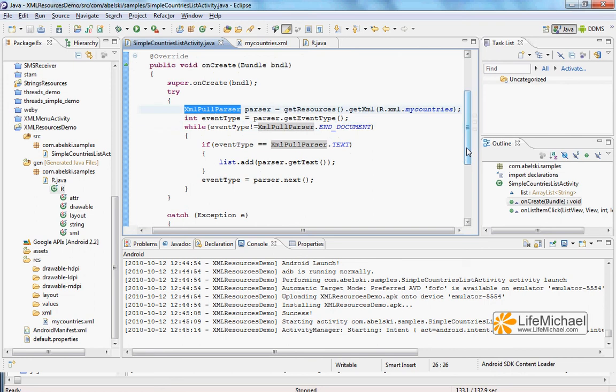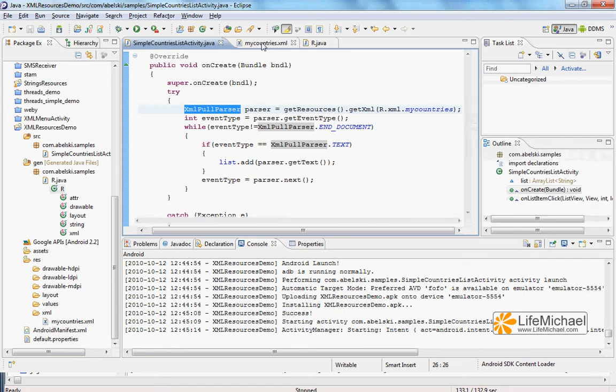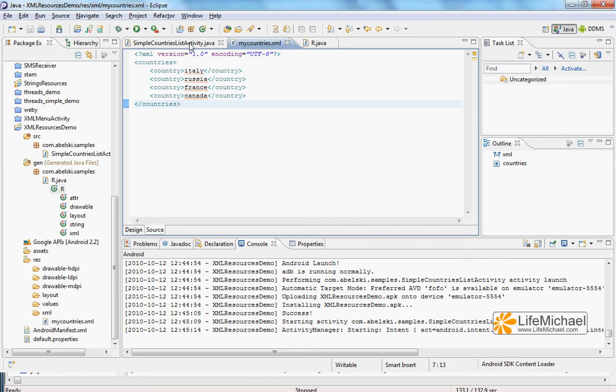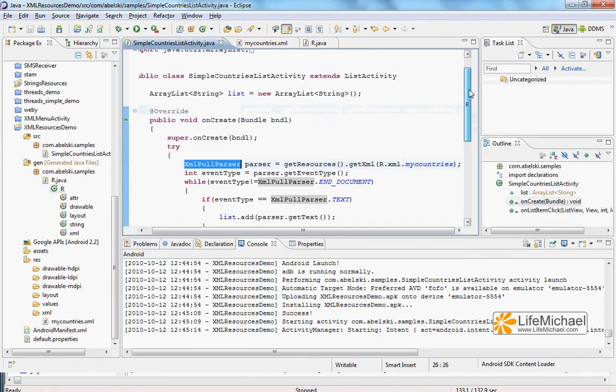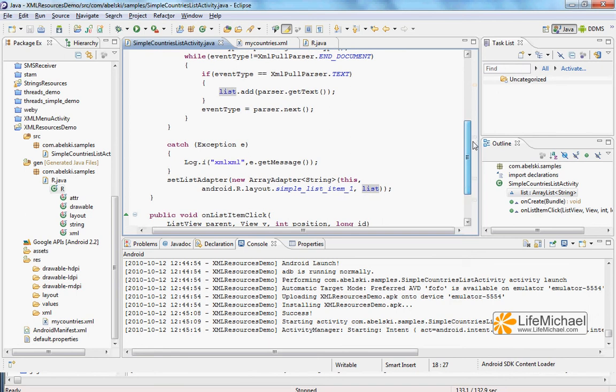Okay, and then when we parse that XML document, we extract the names of the countries and take them into a list, and then we use that list when instantiating the ArrayAdapter class in order to configure the list this activity includes.